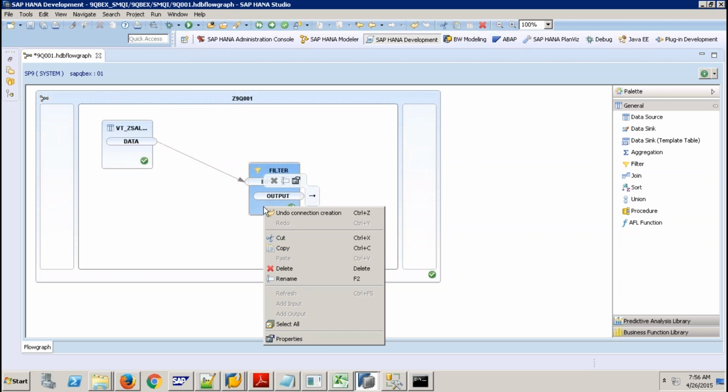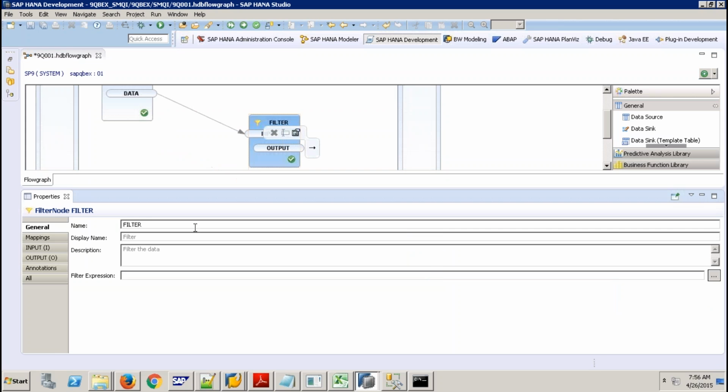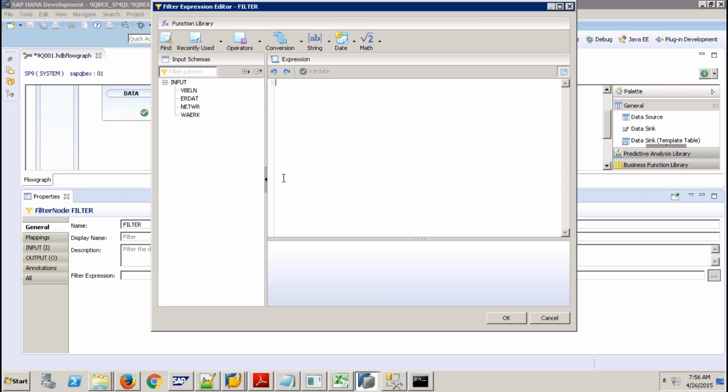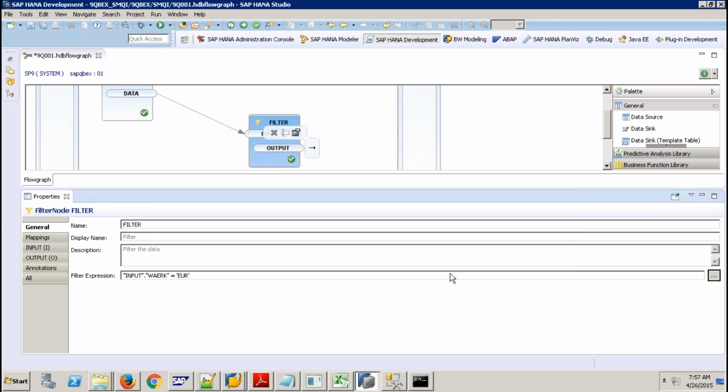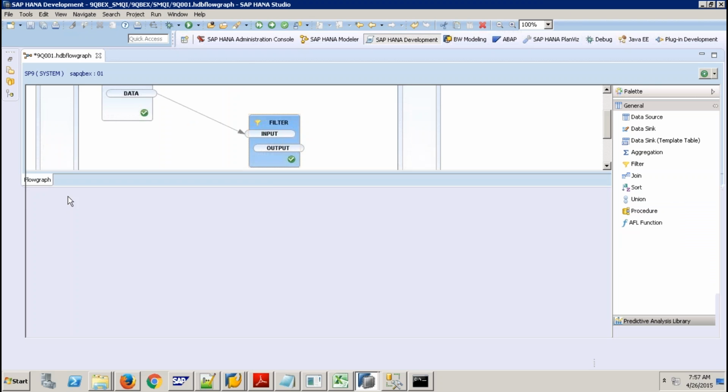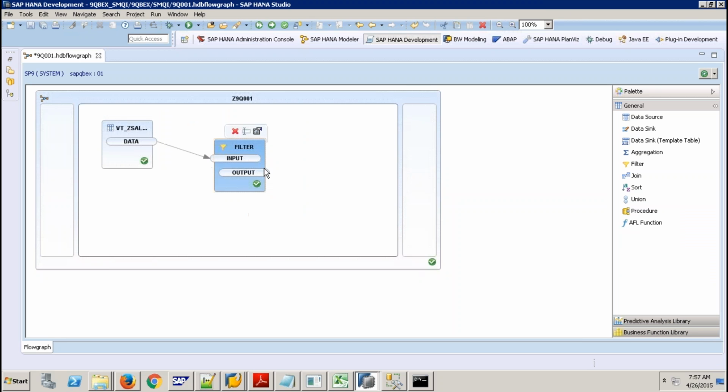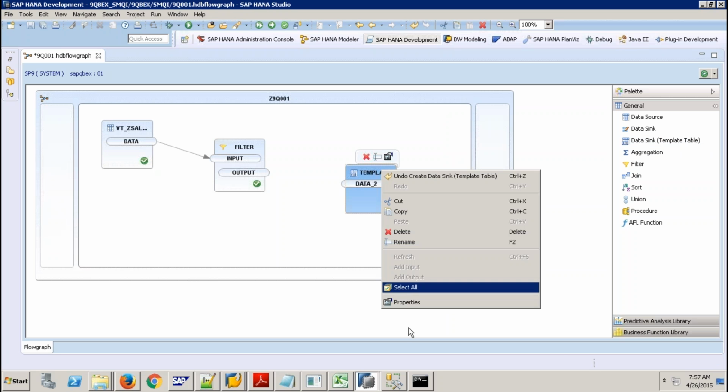Now once you get the input to the filter, I need to configure the properties of the filter, and I would like to have the filtering done. The filter expression is where WAERK is equal to EUR, as only euro currency I want to take. That's my filtering expression. Then after filtering, I would like to collect that into a physical table in HANA. I have not yet created the table. In BODS, you can use a template table, which automatically creates it. Same way here I can use this template table and go to its properties.